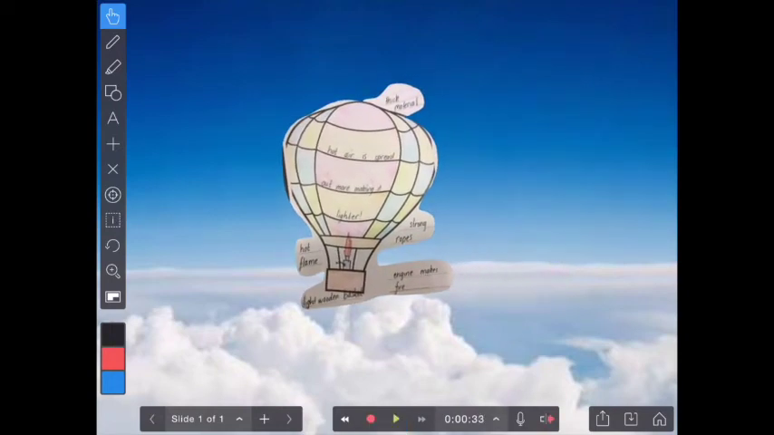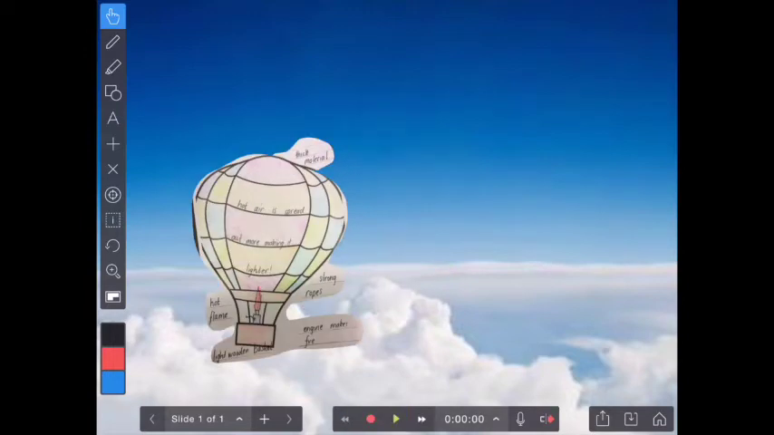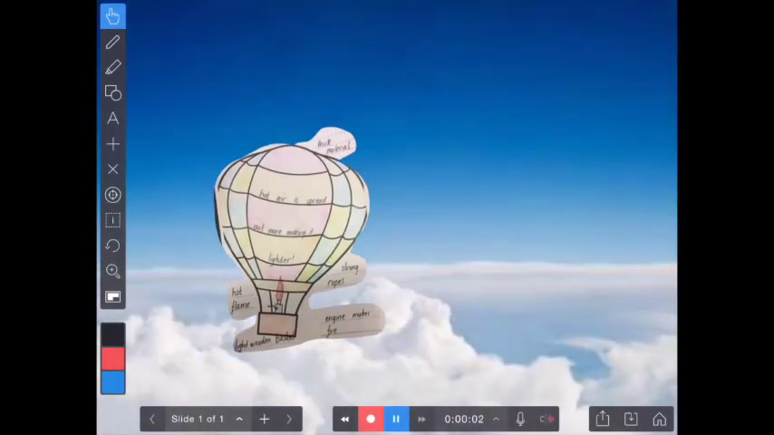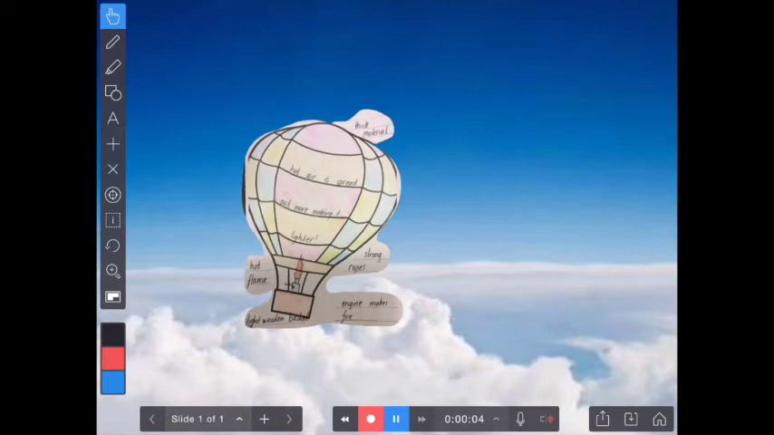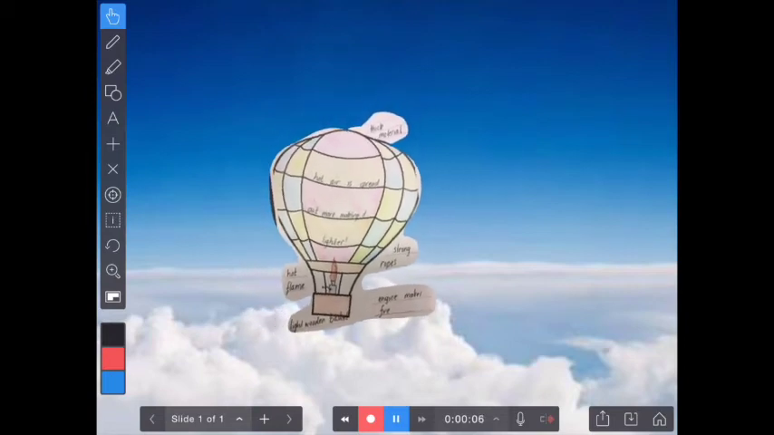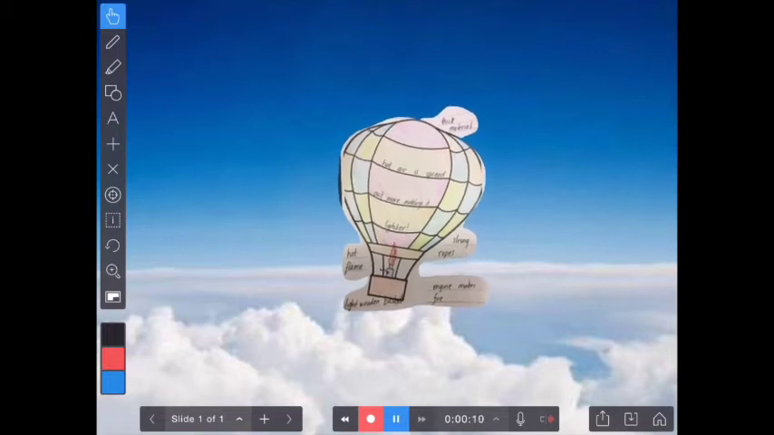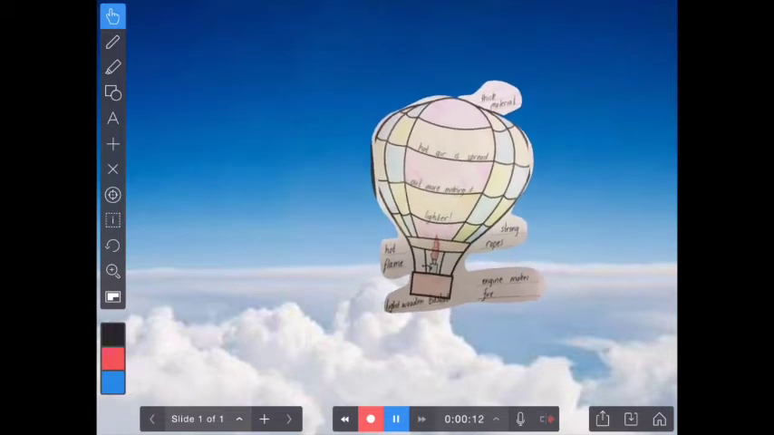So I'm going to stop this, press stop, and go back. I've stopped it, and I've pressed the back arrow back to 0, 0, 0. Now I'm going to press record, and it's going to say, do you want to record over what you've done before? I'm going to go yes, and I'm going to record using my 2 fingers, moving it around for about 30 to 40 seconds of the balloon majestically floating across the sky.